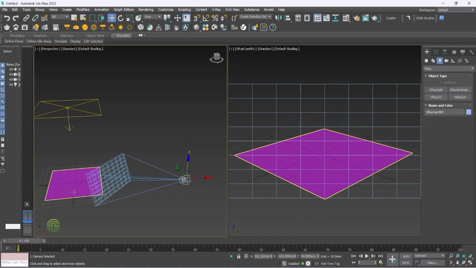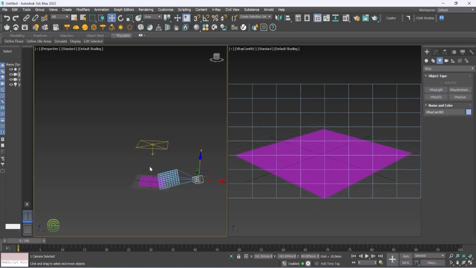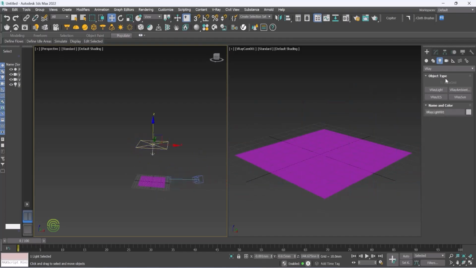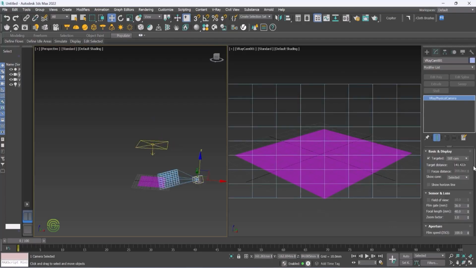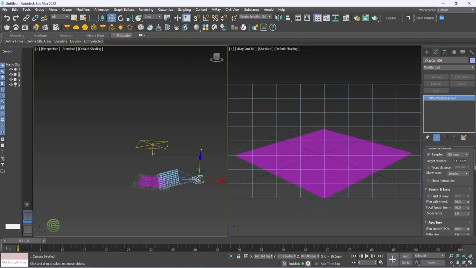So let's fix the camera like this. And in the light, go to modify and let's make it as 100. Let's make it as 100 and then leave it as it is. Select the camera and go to modify. So in modify, let's change the aperture number, this f number to 18 and then this as 20, like this.